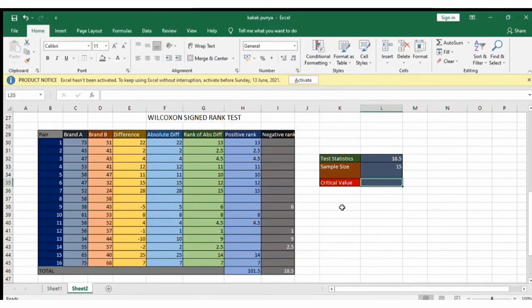The critical value that corresponds to alpha 0.05 and the sample size of 15 is 25. Since the test statistic 18.5 is less than the critical value of 25, we reject the null hypothesis. We have sufficient evidence to say that there is a difference between the quality of the two samples, brand A and brand B.